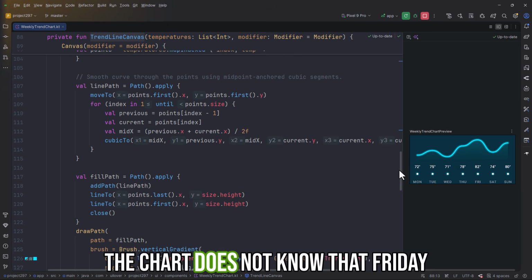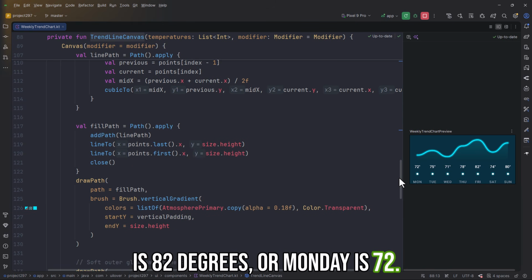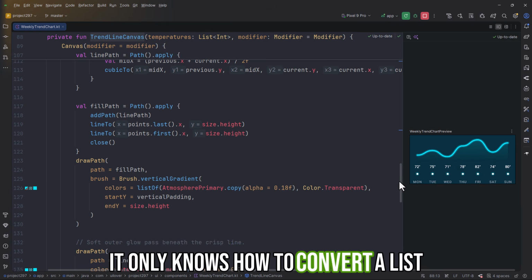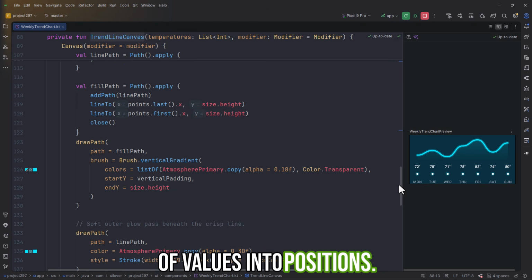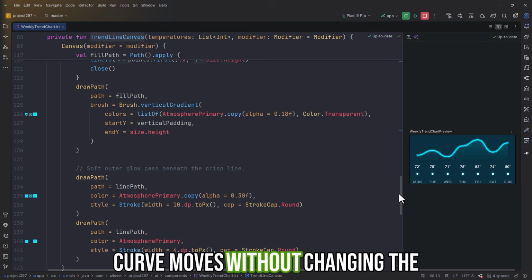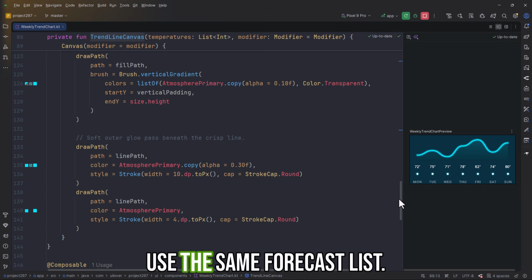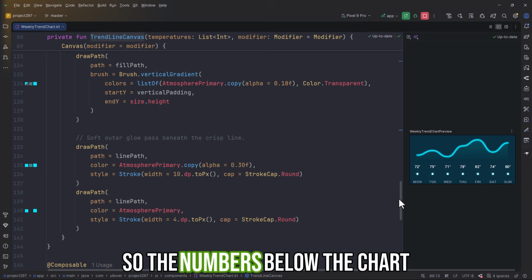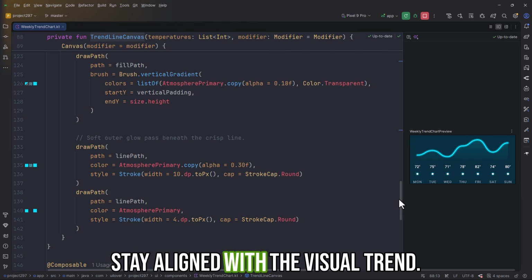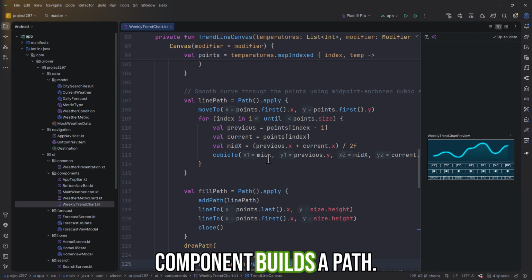The chart does not know that Friday is 82 degrees or Monday is 72. It only knows how to convert a list of values into positions. Change the mock forecast and the curve moves without changing the drawing code. The screen labels and the canvas use the same forecast list, so the numbers below the chart stay aligned with the visual trend. Once the points are ready, the component builds a path.